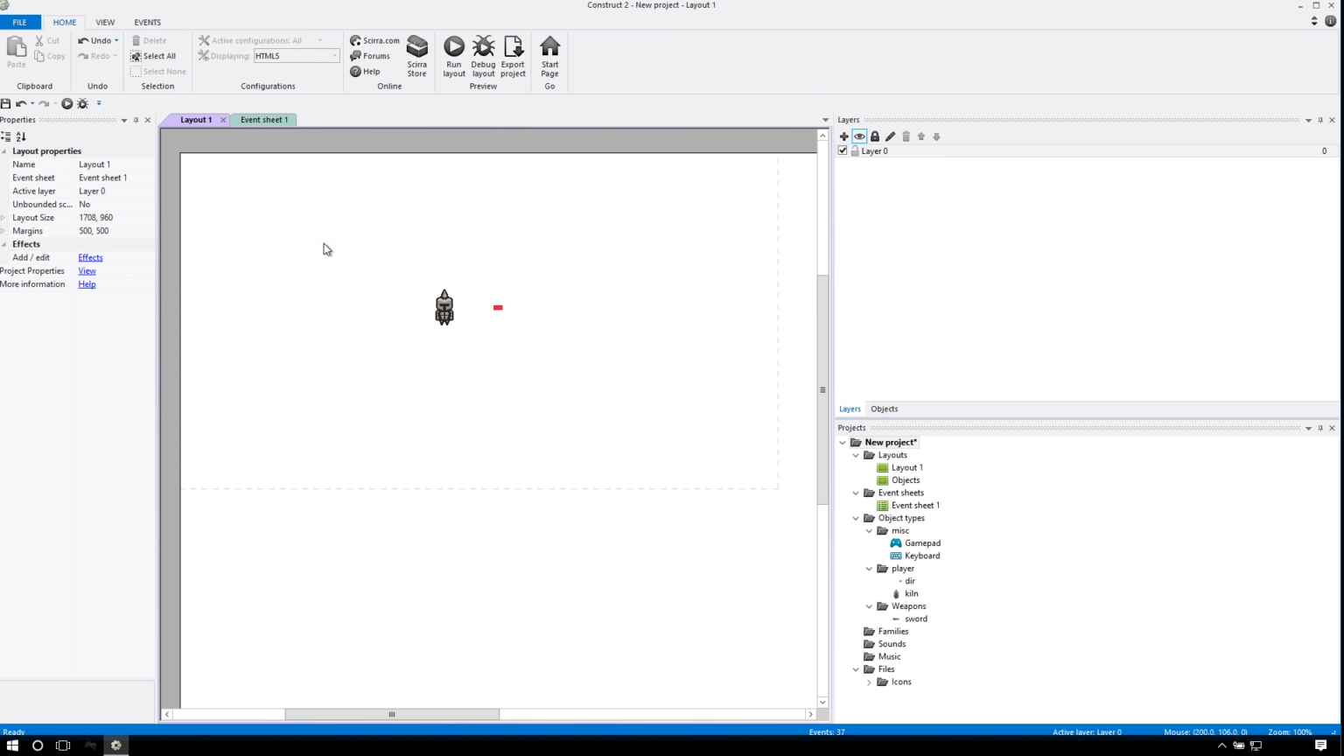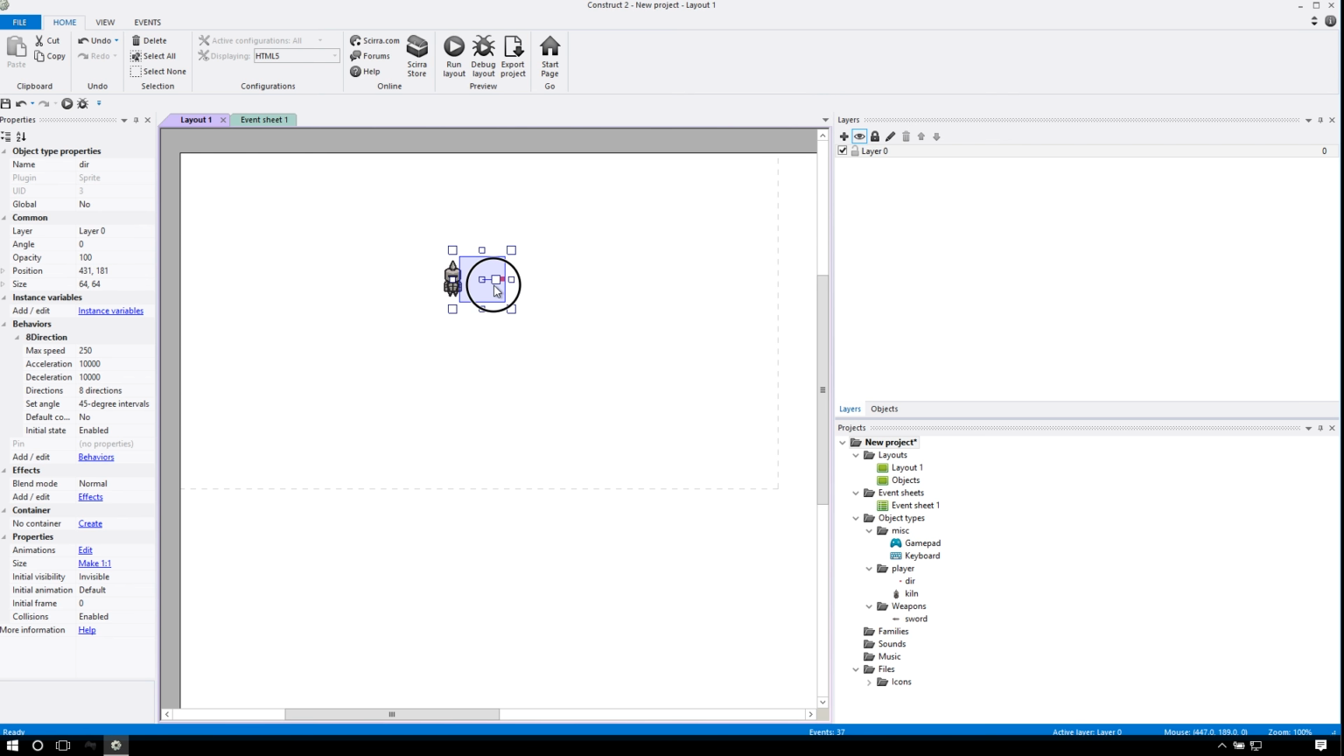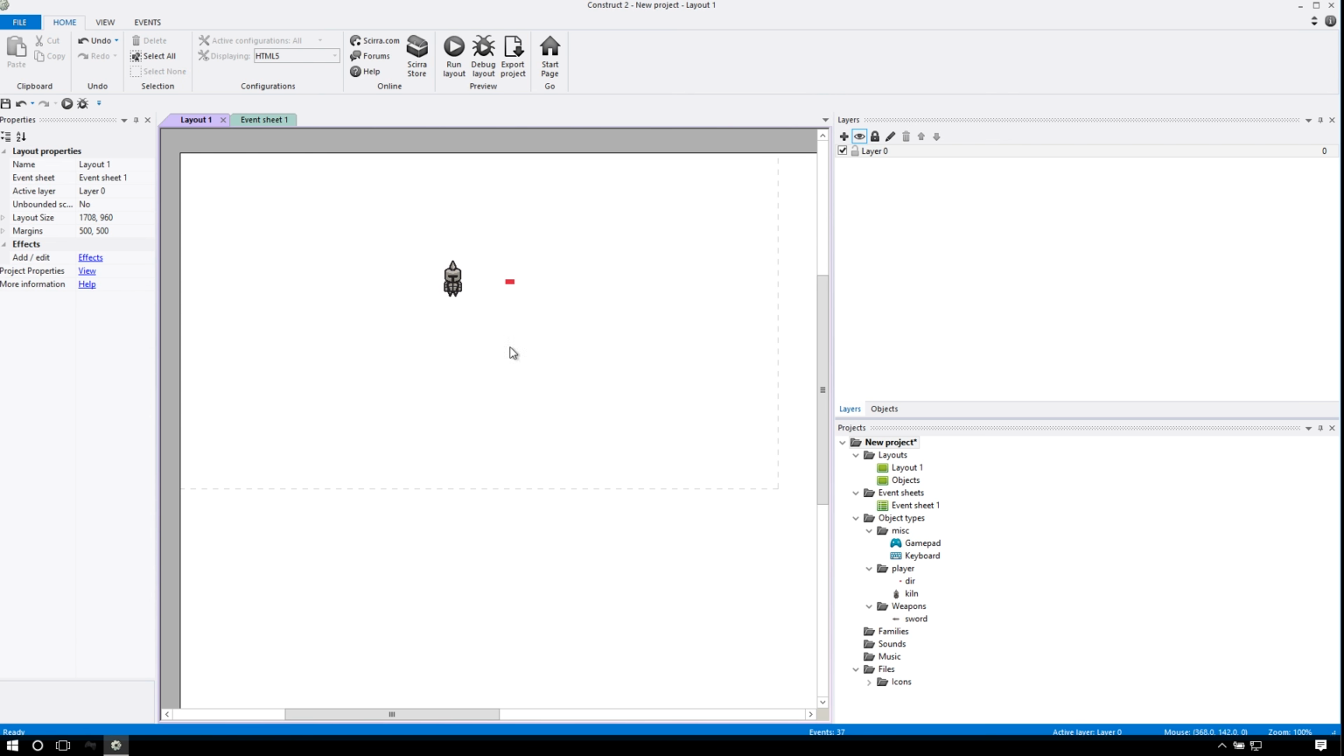Today we're going to be doing two things. First we're going to clean up our attack animation just a little bit, add an attack animation actually, and then also speed up the sword. It's a little bit slow.